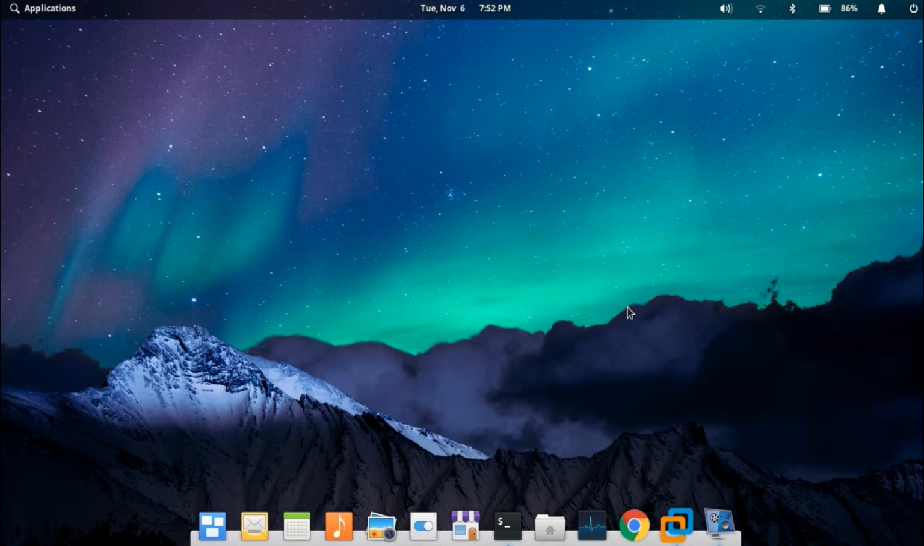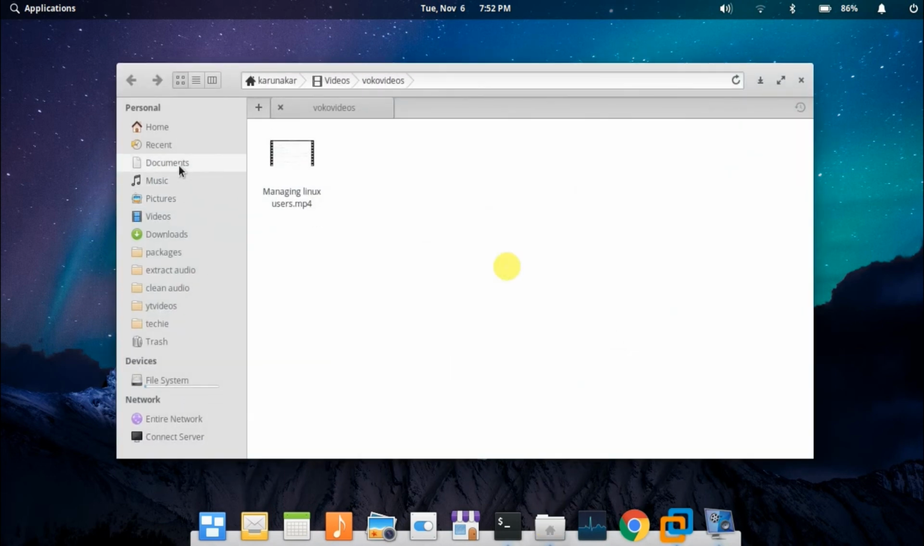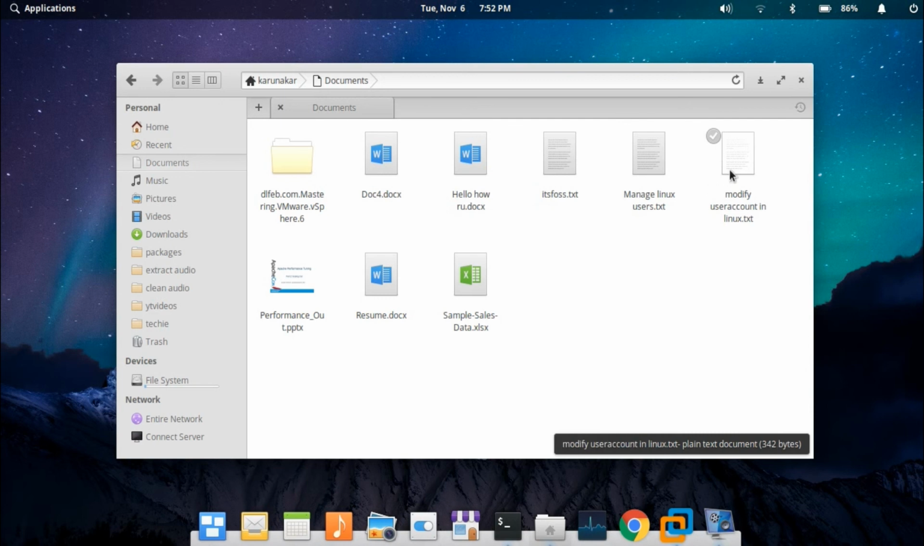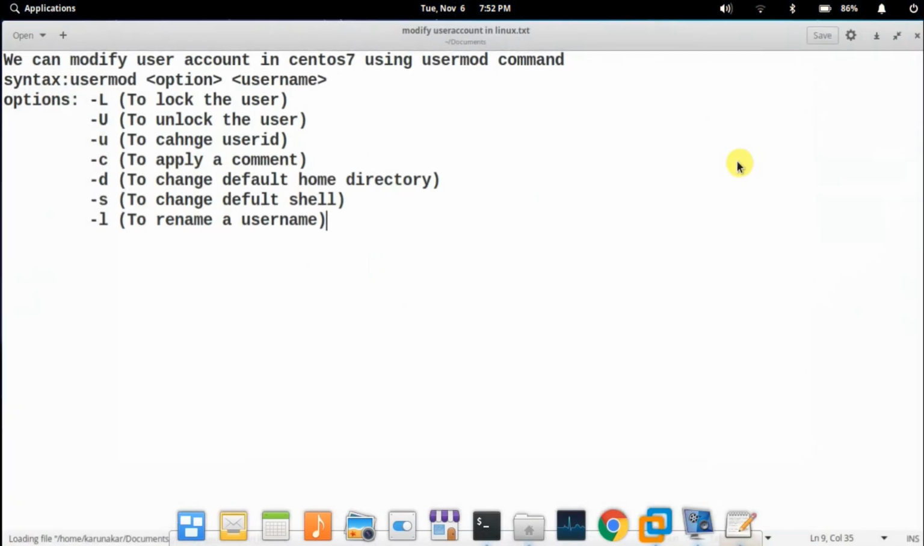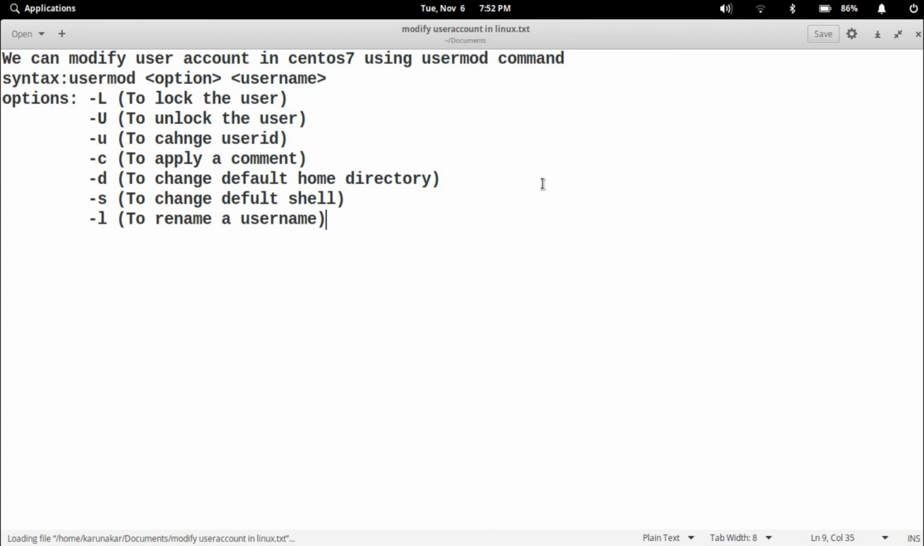Before going to the practical, I am going to explain some theory here. So for that, I'm going to open a file in my documents. This is Modify User Accounts in Linux. With the usermod command, we can modify a user account in CentOS 7. The syntax is like this: usermod, option, and the username.